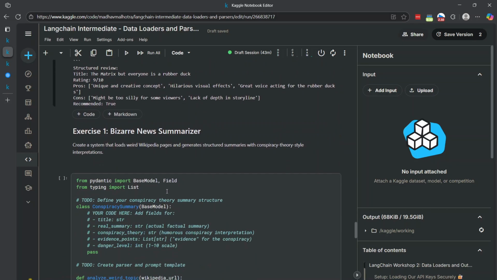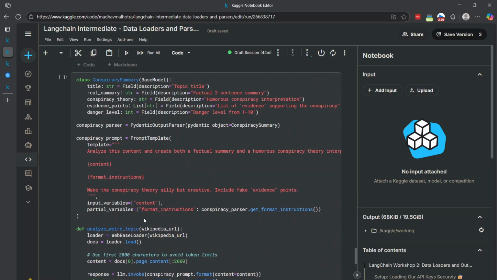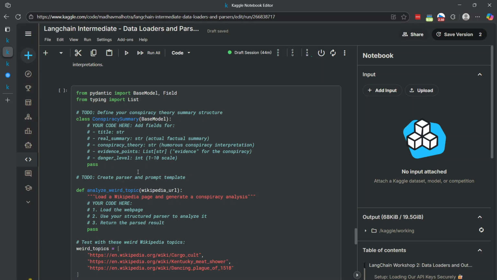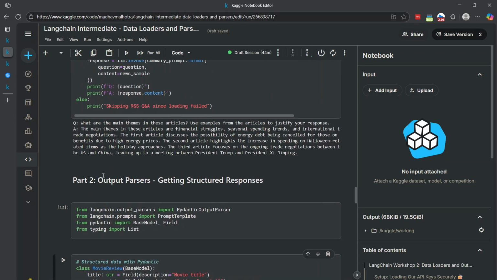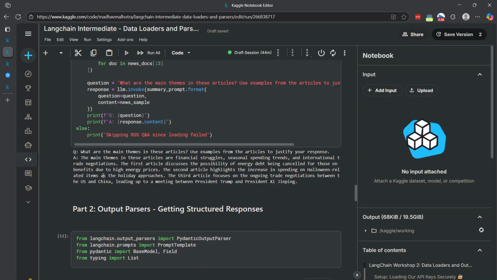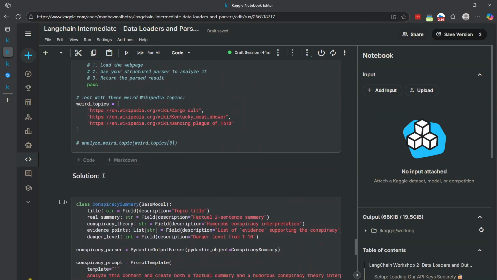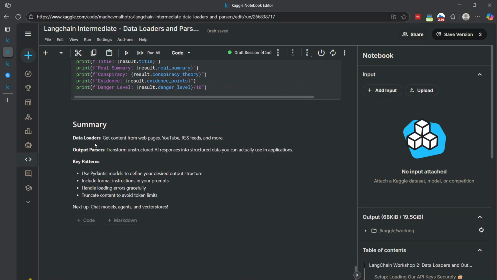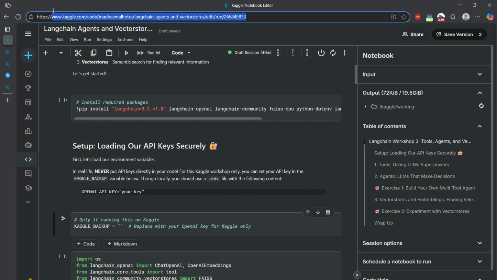With all that said, there are a few exercises again here with some solutions as well. So I'll leave you on your own time to try it out. It'll help you combine data loaders and output parsers, which again, are extremely useful to get any sort of reliable product. In the meanwhile, though, on my end, I'm going to jump over to the last workshop. Again, I'm going to link it in the description.